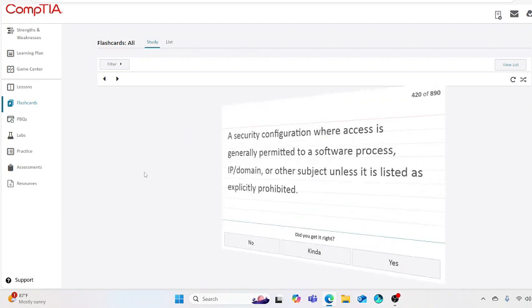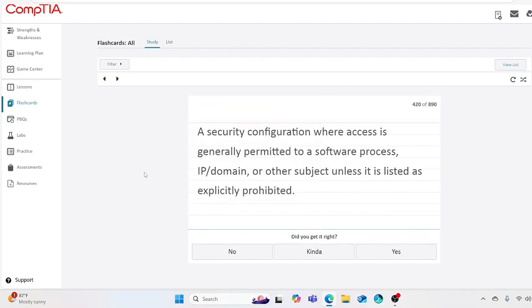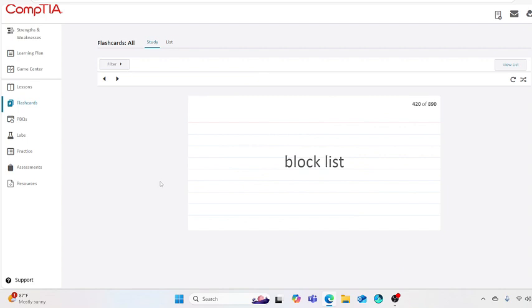Block list, a security configuration where access is generally permitted to a software process, IP, domain, or other subject unless it is listed as explicitly prohibited.